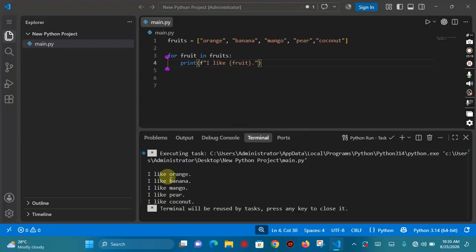So as you can see, it takes each of these fruits one after the other. I like orange, I like banana, I like mango, I like pear, I like coconut. So that is how a for loop works. We learned that earlier. It takes each item one at a time, and we use this fruit as the variable to name each item temporarily. So that's what it does.